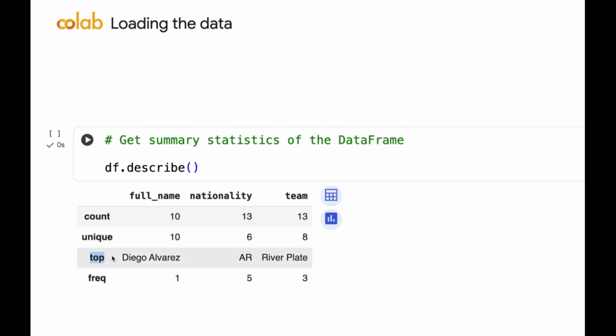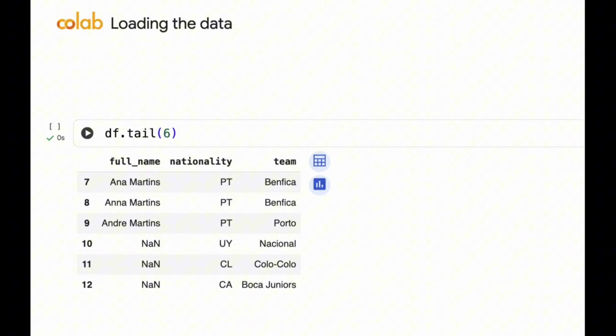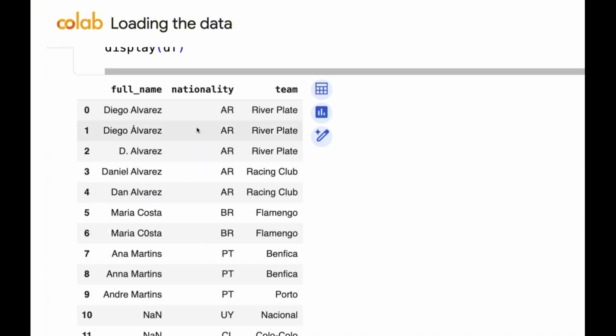And then the third line tells us about the value that appears the most in the corresponding columns. And then finally, it tells us about the frequency. Right? For example, the most frequent value for the name is Diego Alvarez. The frequency is just 1. Actually, all those are unique values, so it just picks one of them as the most frequent, but they are equally frequent, so it just picks one, right?